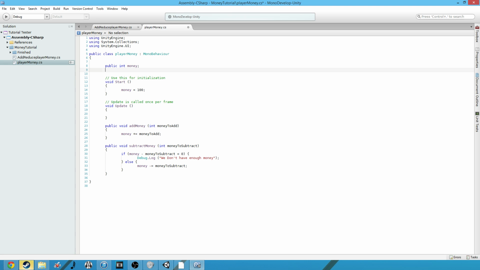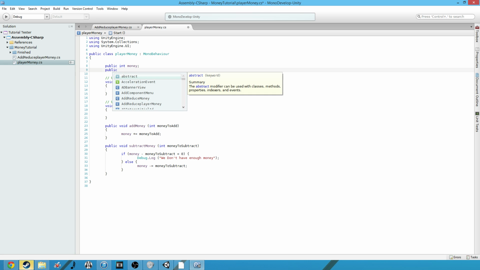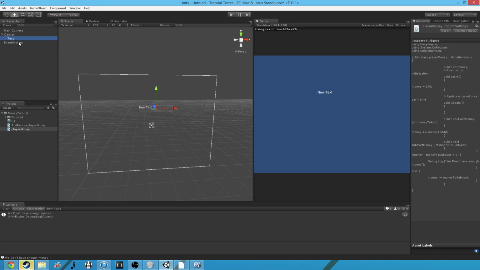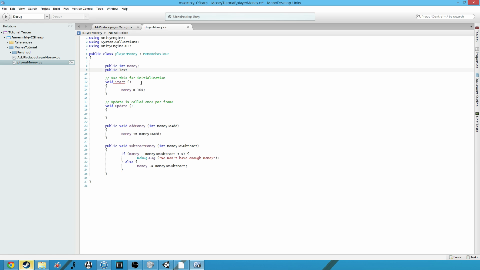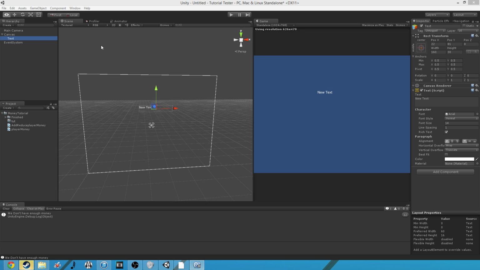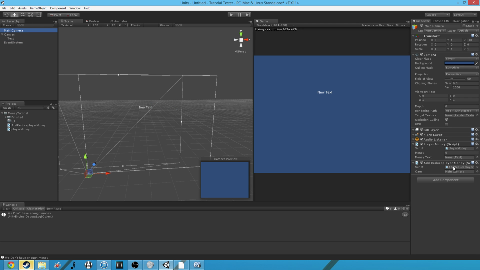So we're going to create a new variable, and it's going to be a variable of type Text. Now, this is the type of object. As you can see in the inspector, it is a text object and it has a text script on it. So Unity will recognize this as a text object, and it'll only accept text objects into this variable. So after that, we can go ahead and type a name for it. So I'm just going to say moneyText. And now, once we save, if we go back to our main camera, we're going to see a new slot here, and it's going to say money text.